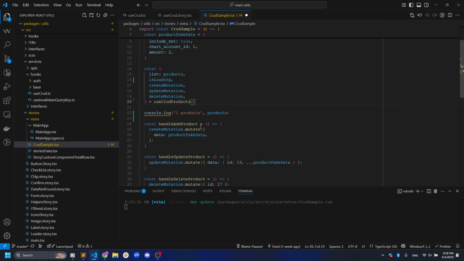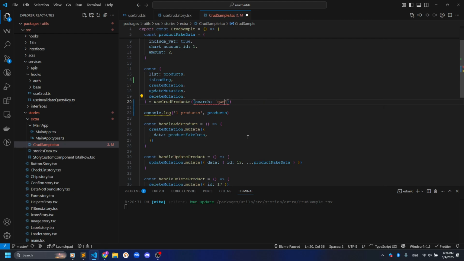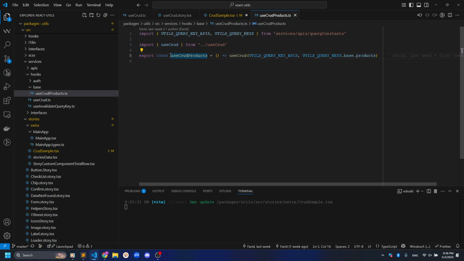Also, for example, we want to inject some filters. We can define our filters here. For example, search: for the search we need a string, and it will take these filters and inject them into the API. I will show you how it does that. For example, I have products and also users, so I should have a useCrud for products and also a useCrud for users. Let's see how this useCrud works.